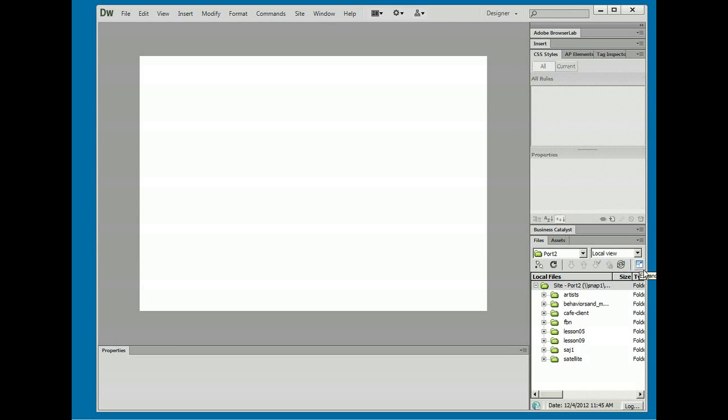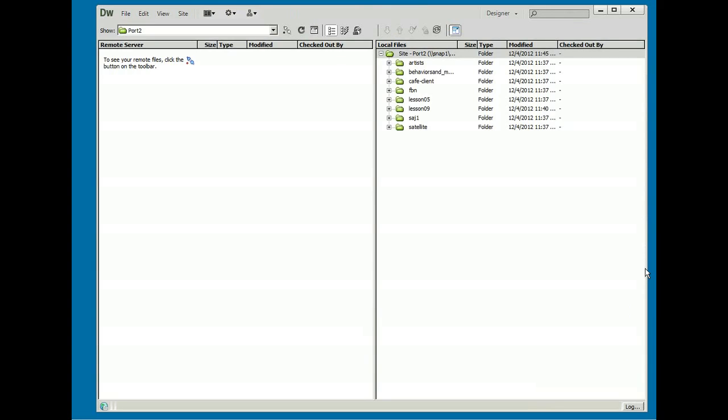I start, of course, down here to the right, I click Expand to show local and remote sites. And once I'm in there, of course, this is Dreamweaver's FTP mode. And off to the left, I can see the remote server area, and I click this button up here at the top to connect.